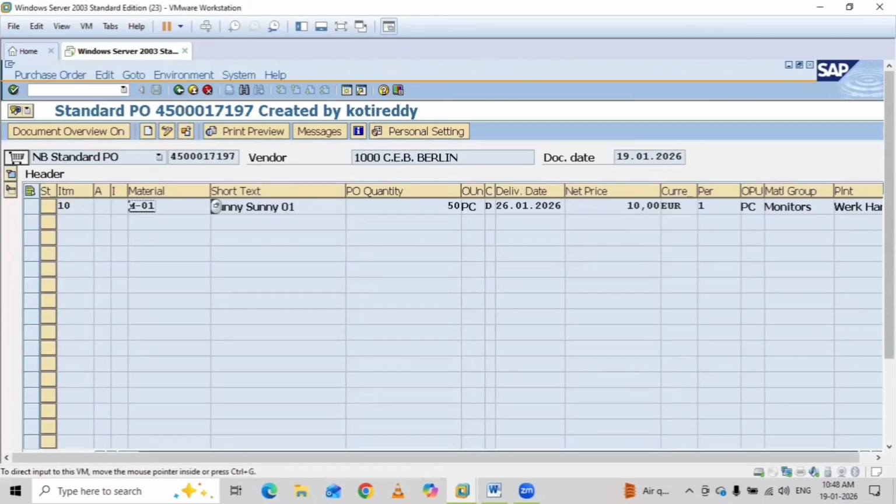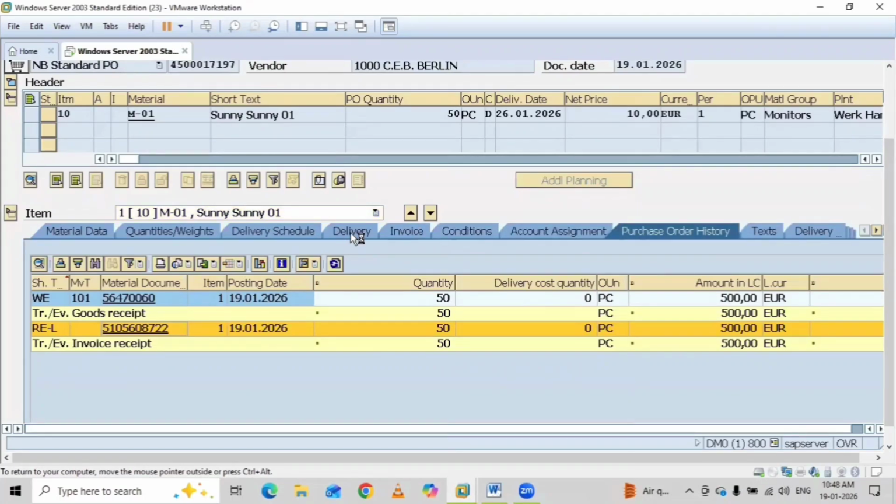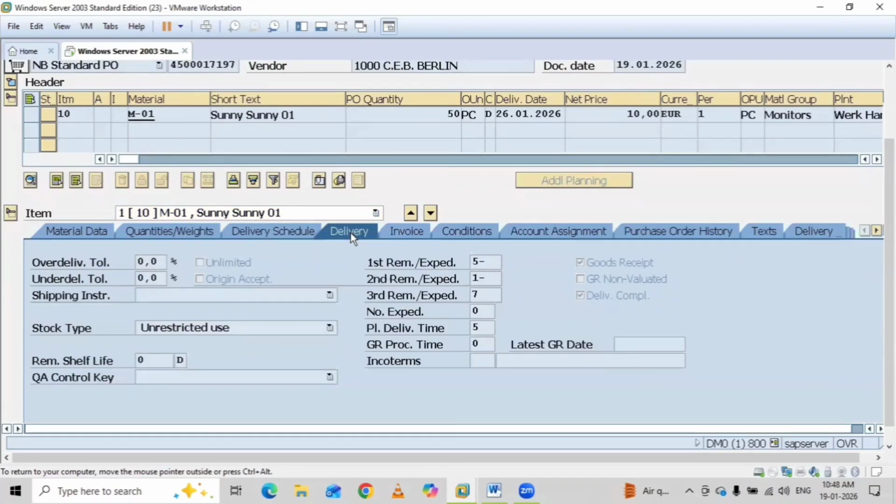Another important thing I will show you. Basically, for checking the invoice, we need to open the PO. In that PO, the purchase order history will be there, and all the invoices will be posted over there. You can see it here.